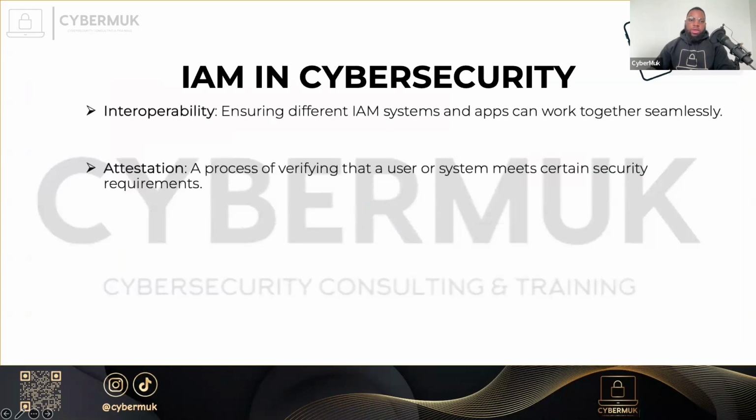And a few more terms here, you have interoperability. So this is used to ensure that different IAM systems and apps can work together seamlessly. Attestation is a process of verifying that a user or a system meets certain minimum security requirements. So you are attesting that a user or a service meets specific requirements that you have set beforehand.